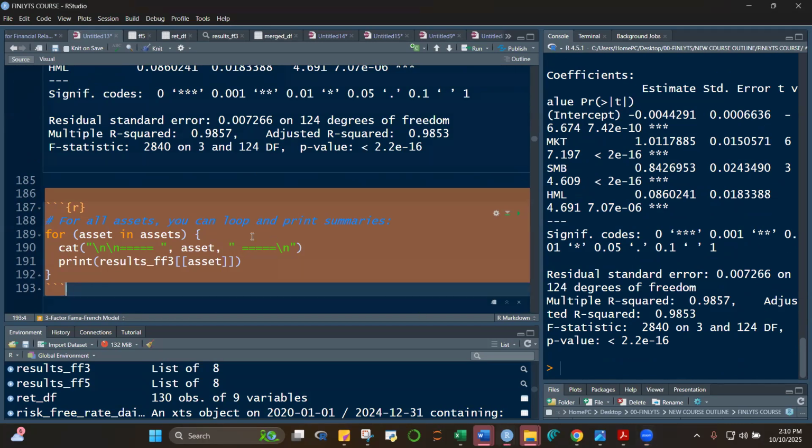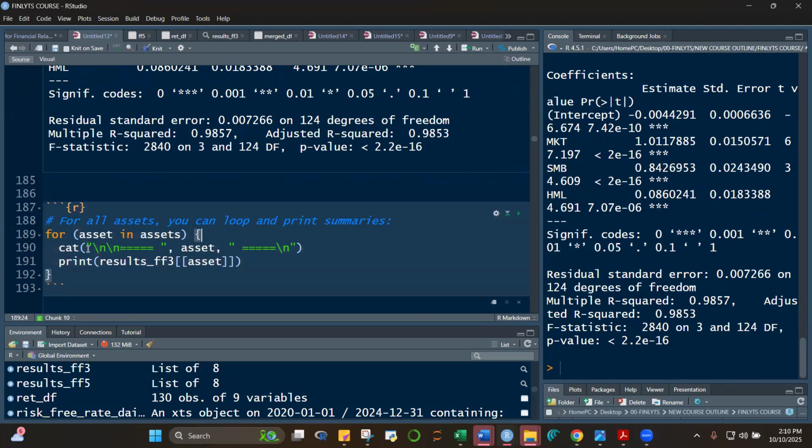So what's happening here again for asset in assets? Okay, concatenate. So print the dash and then the name of the asset and then dash again and then print results FF3 for each of the assets. Okay, we are now looping. So for each of the assets, what are our assets? For asset in assets, okay? We have 8 assets. It will now loop IWM, etc., etc.